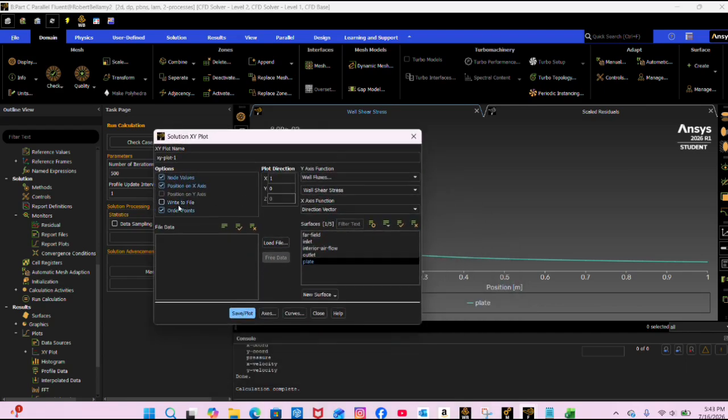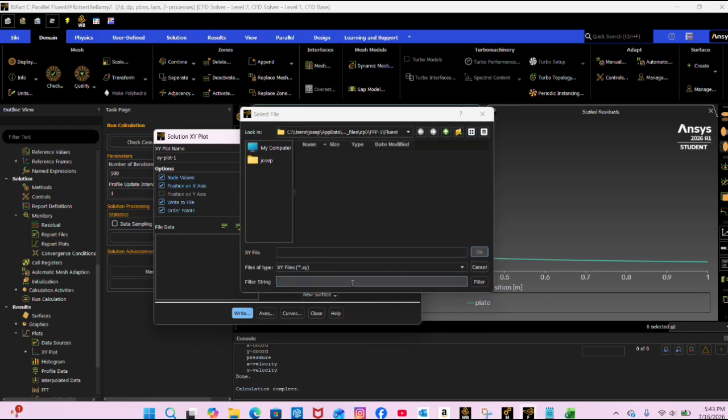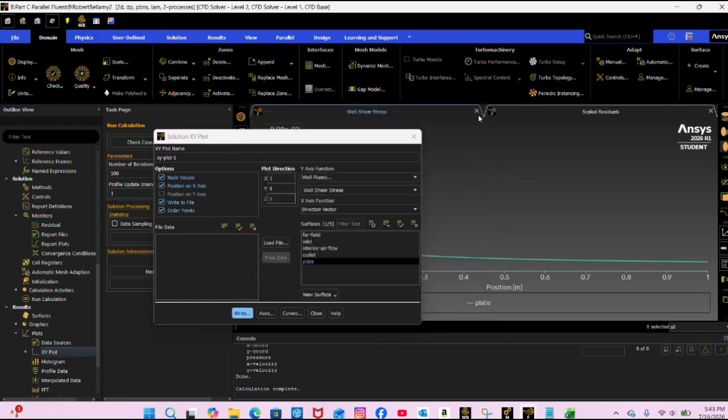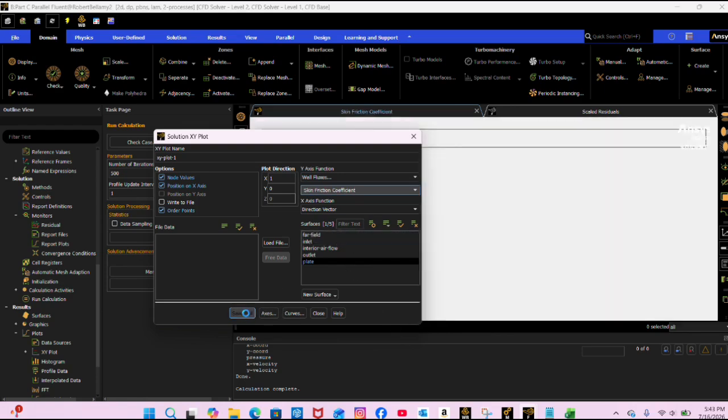Perfect. And for this one, you do write a file, and you do write. And you save it to here, so pick your definition, name it, and you will need to import this. So I'll show you how I did mine later. And then for the next one, you're going to keep it like this. You're going to change this to skin friction. Yep. And then you're going to keep everything there, and save and plot.